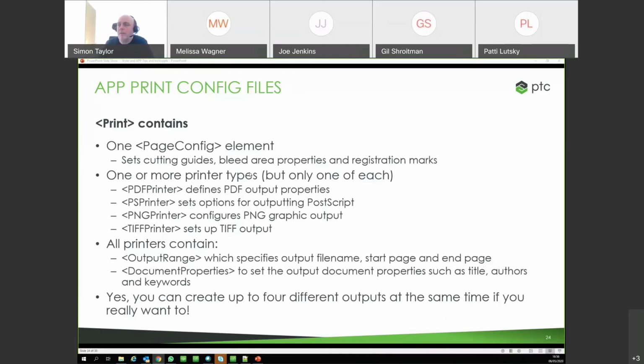So what I wanted to emphasize here is that PDF and PostScript aren't the only things that you can print to. You can also output to graphical formats, and you can generate multiple outputs at the same time using one print configuration file, which is pretty cool.